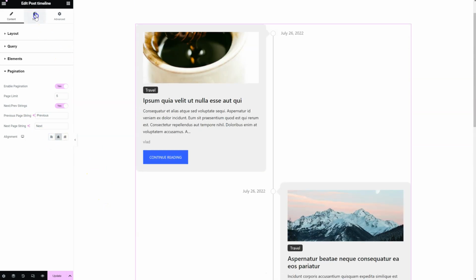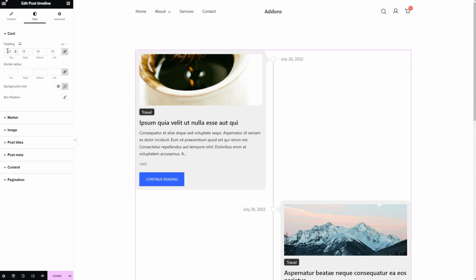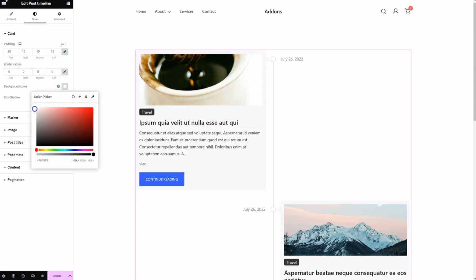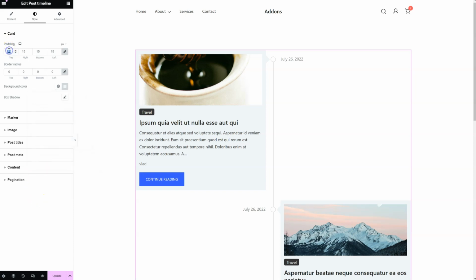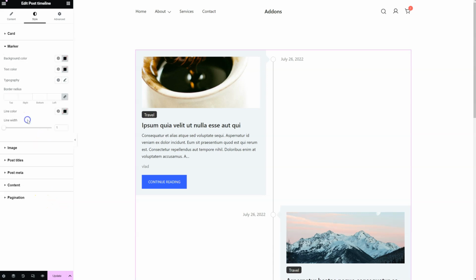Moving on, we have the style section. We have options here for the card, so for example maybe we can change this padding, disable the border radius, change the background color to something else. Let's maybe make it like a light blue like this. Let's also increase the padding for a bit. Okay. Now the marker.